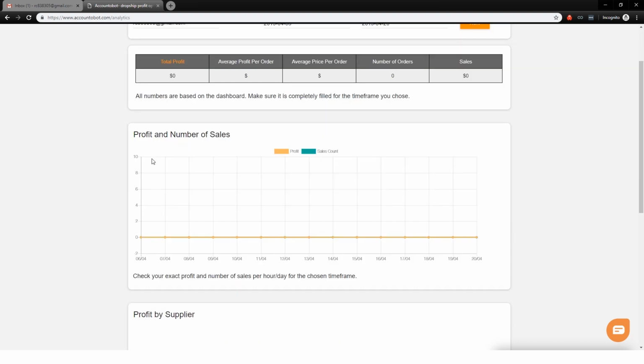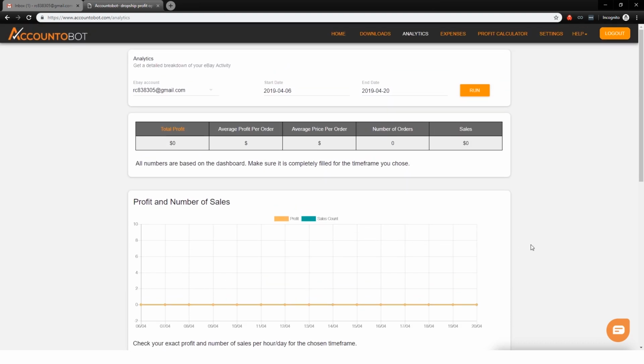And then this will also show you for your accounts, your sales each day, just kind of a graph, just some data, average profit per order, average price per order.